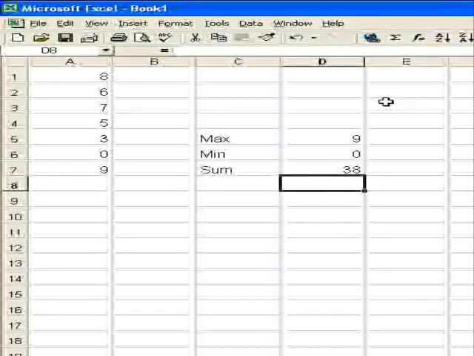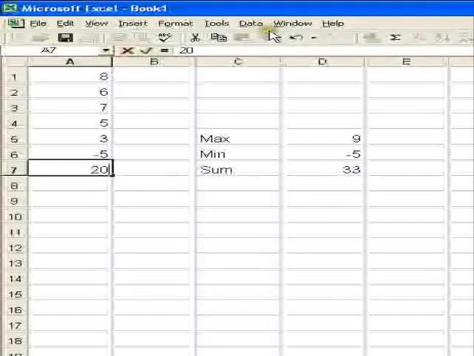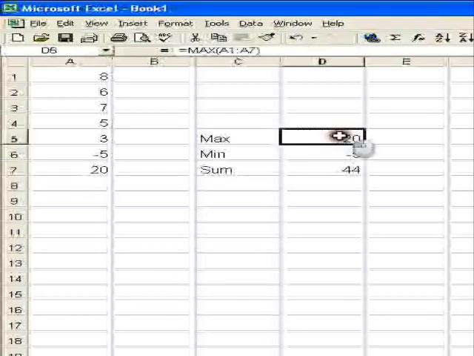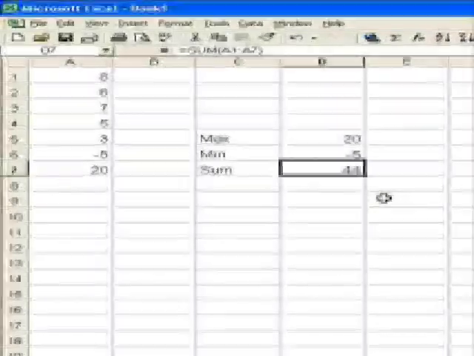Now, just like before, if any of those numbers change, these values over here that are returned to us, in other words, the answers, will change as well. So if I change this 0 to say a -5, well then you'll notice that this changed to a -5 and this decreased by 5 as well. Whereas if the 9 went to a 20, you'll notice the max value and the sum also changed once again. Remember, the return value in a formula will change if the data changes as well.